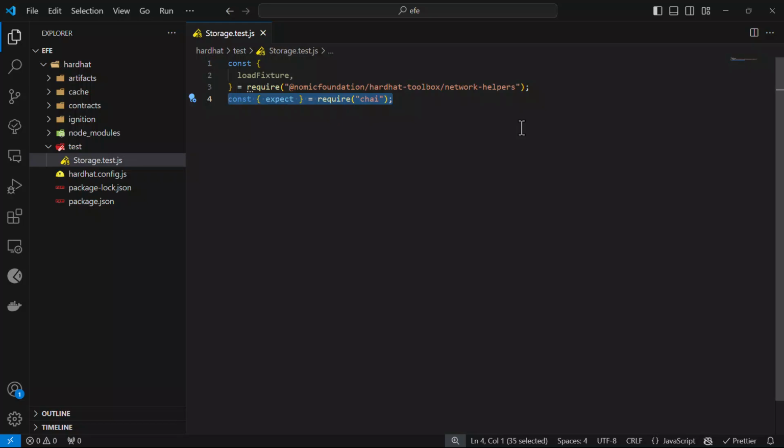Next, we'll import Chai, the assertion library used by Hardhat. Now, describe is a construct used to group various tests.